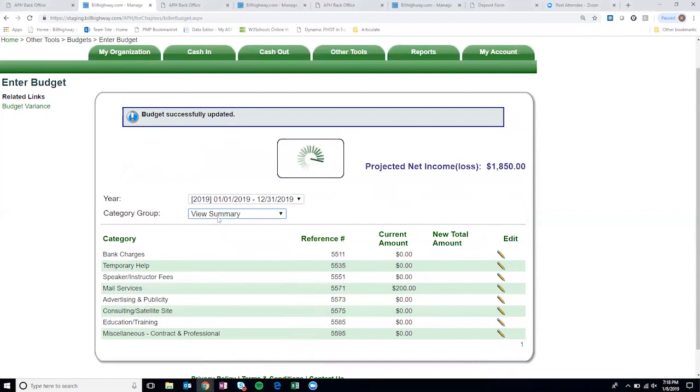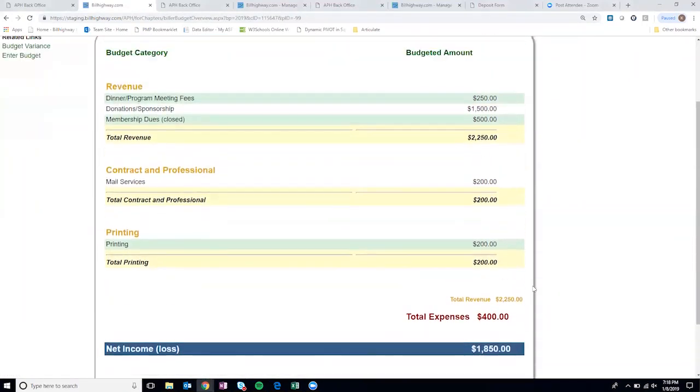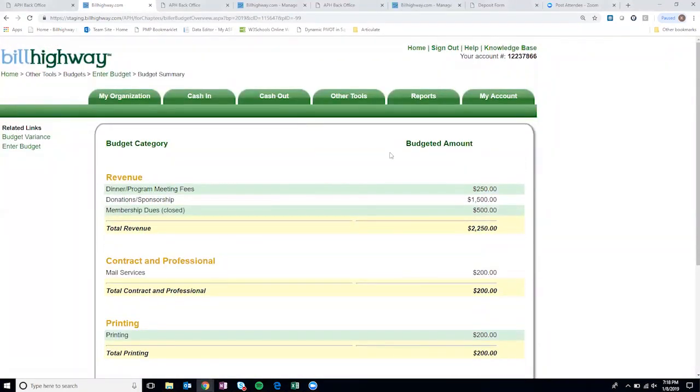And then at the bottom, you can go ahead and click View Summary to review what you've entered in so far. So this is what I've made some updates on. That's why we see that here. And then also, again, from your dashboard, you can always review that budget variance report to see your budgeted amounts of what you've entered in.